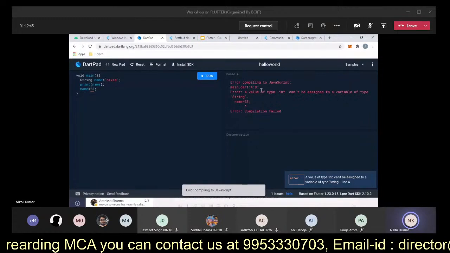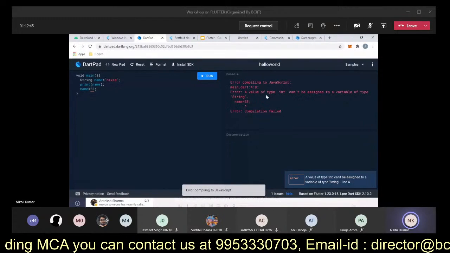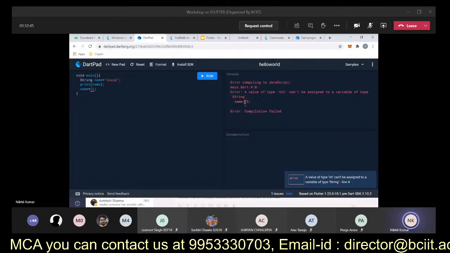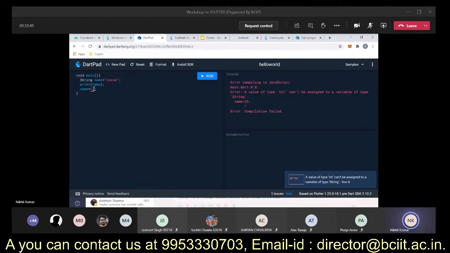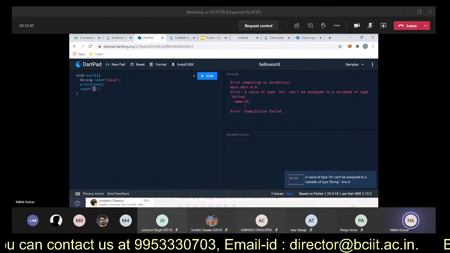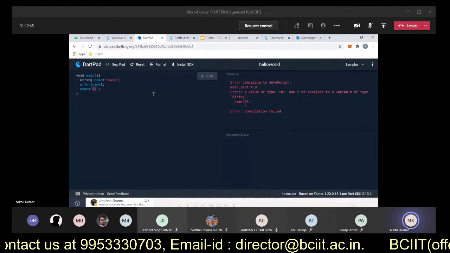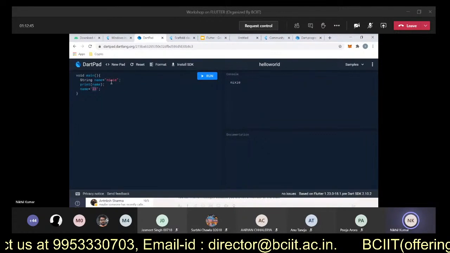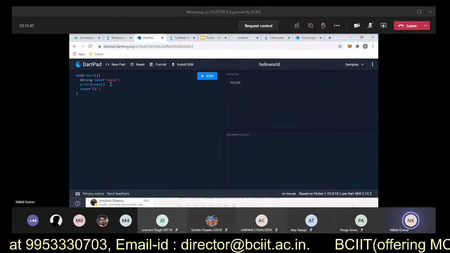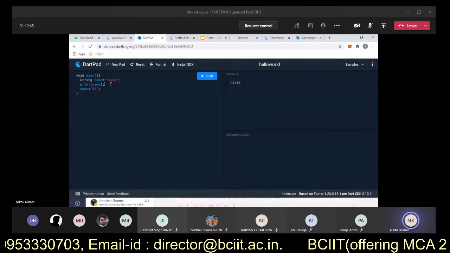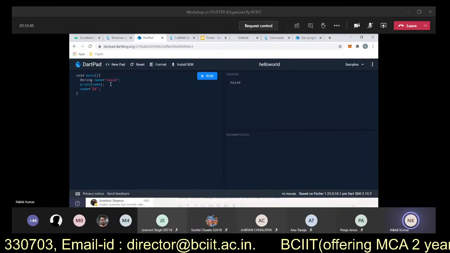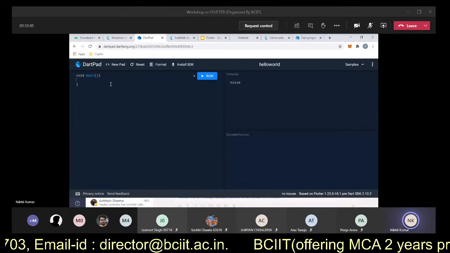So it is saying the same, right? Error compiling to JavaScript first of all, and it is saying that it is meant to be a string value, but you're trying to assign it a number. So if I do it and run it, it will not yell at me that I'm doing something wrong, but it will print it. Okay, if I put this line a bit below, then it will print me 23. That you already know, I don't have to explain it, right?